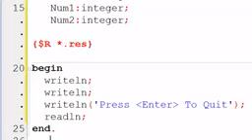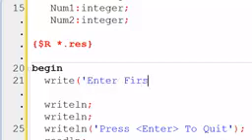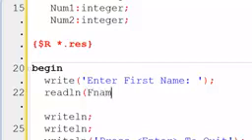Alright, where we have begin, I'll go ahead and write to the screen, telling the user to enter first name. Then I'll read line, placing the input into the variable fname. Okay, this is where we get our first name right here. So now after the user enters in their first name, this variable will hold that information.